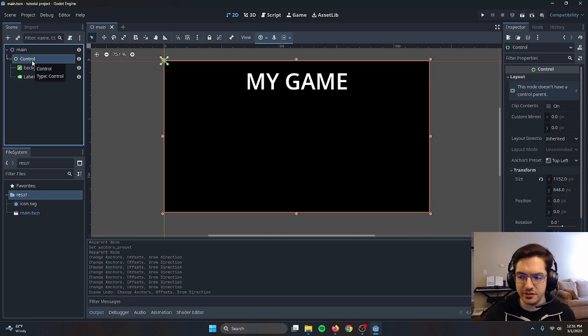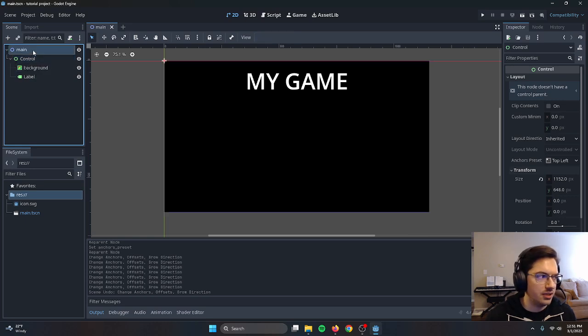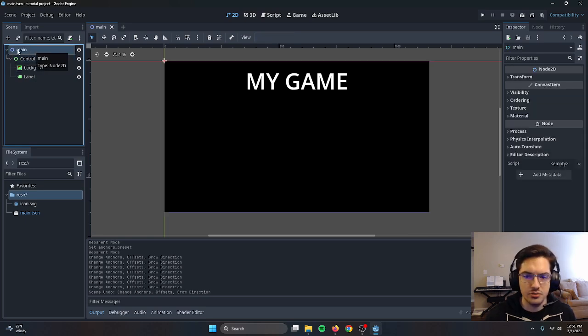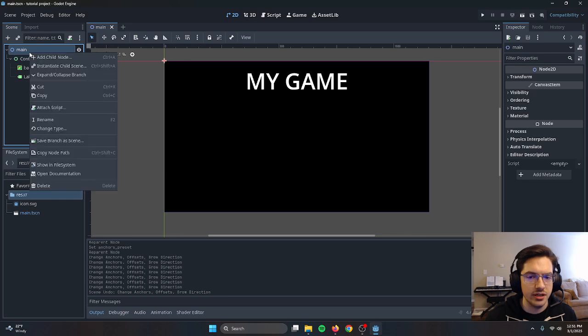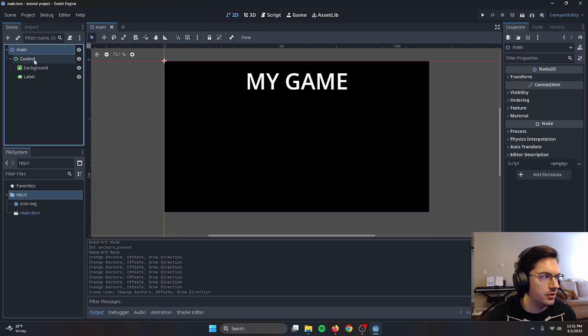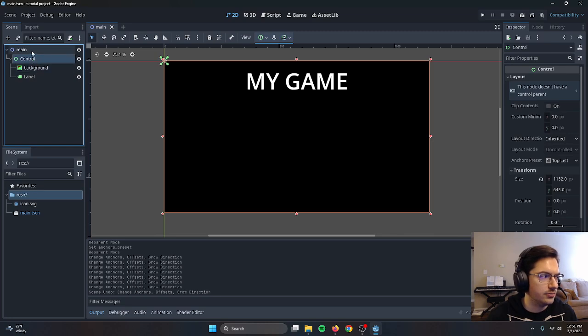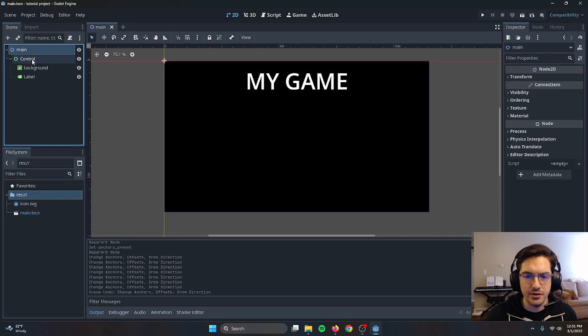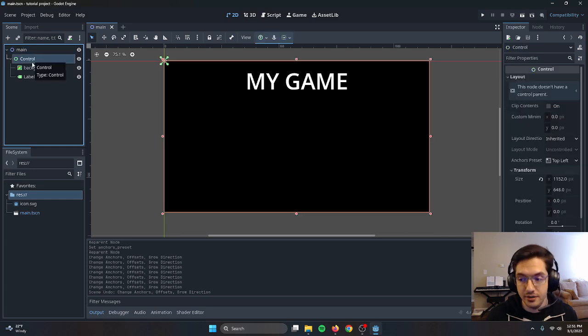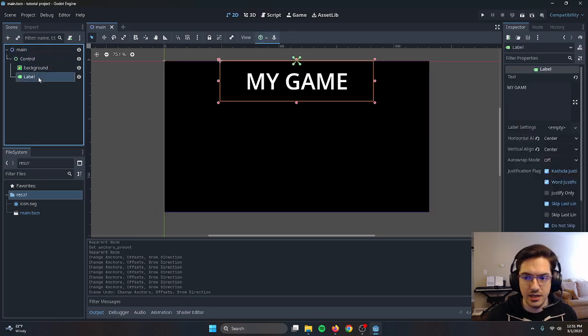So in Godot, everything's a hierarchy or a tree. The top level node here is our 2D scene that we created, main. And then these other ones I created as children. So I did add child node. When I say parent child, I basically just mean which one is at a higher level in the scene tree. So main is at the top, and then under that you have control, and then under control you have background and label.